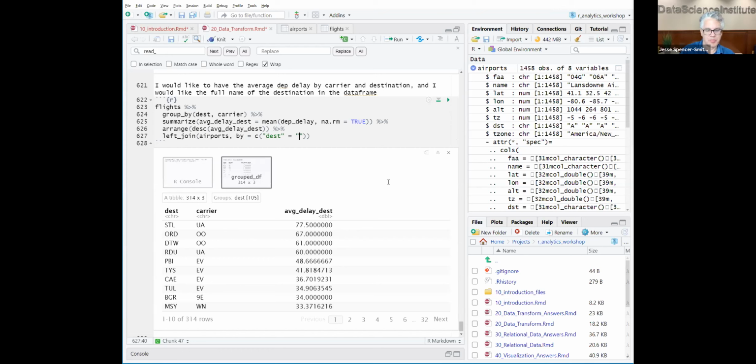FAA. So what it's going to do is look in the left data frame for dest. It's going to do a lookup, in Excel speak, that's VLOOKUP. It's going to look up in this other table by FAA what the full name of the airport is. Let's go and run it. Let's see what we get out.